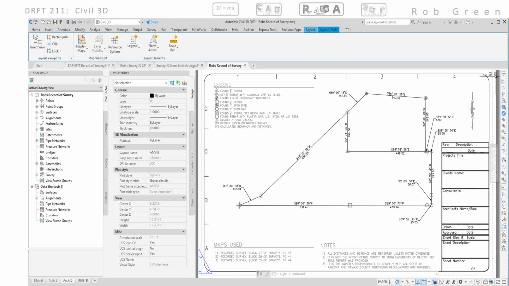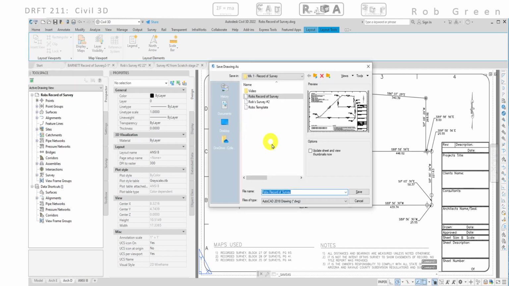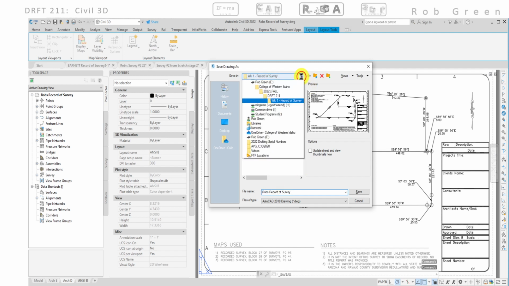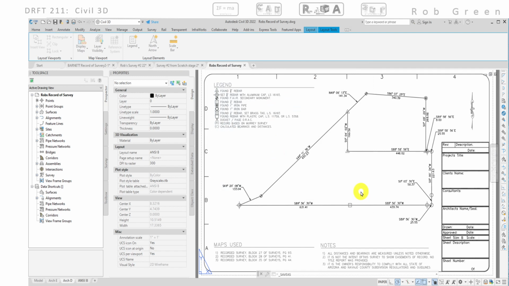So I am bringing up a prior example where we just did a simple record of survey, and I'm going to use this file to start the next site plan that we're going to do. Of course, step one is as simple as File, Save As, and I'm going to change the name and navigate to some directory that I want to use for this. Here I'm just going to call this Rob's example. I already have some other work saved. So now I have a new file name and I'm not messing up my old file.